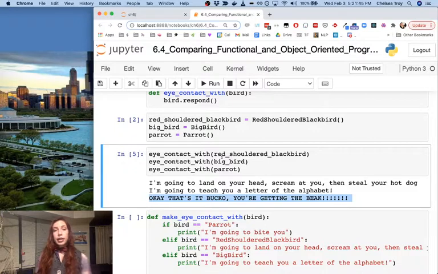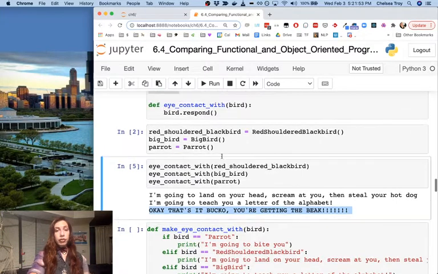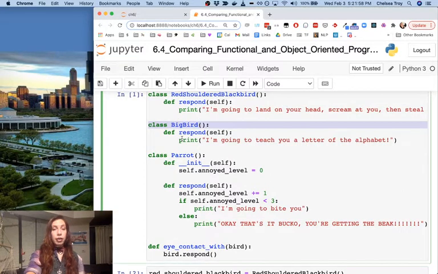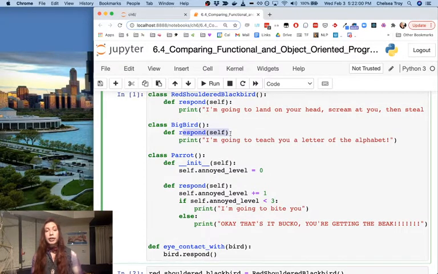Now, if I were writing a program where I wanted to add new birds all the time, then an object-oriented approach might work well for me, because all I would have to do is write a new object with the respond method defined on it, and eye contact would automatically work.